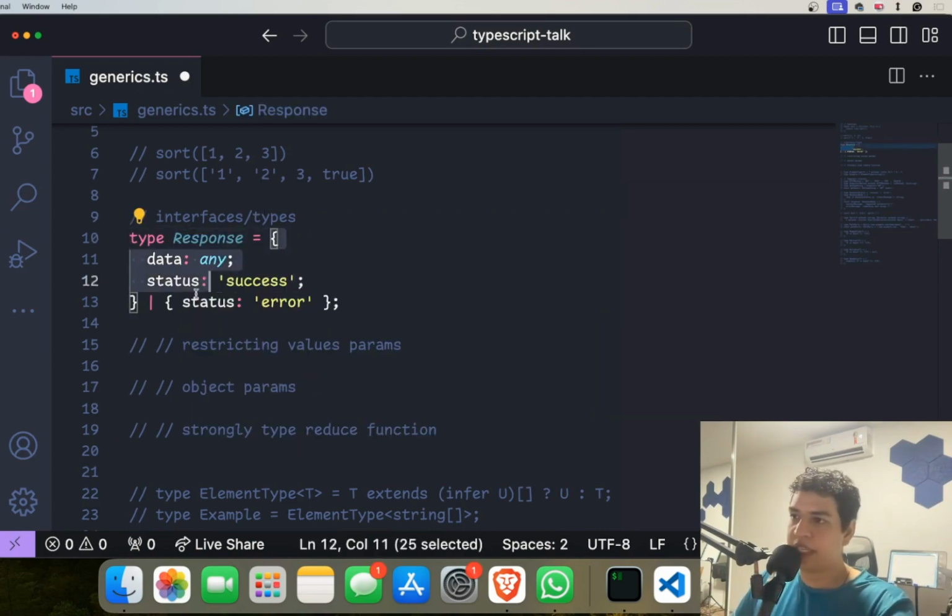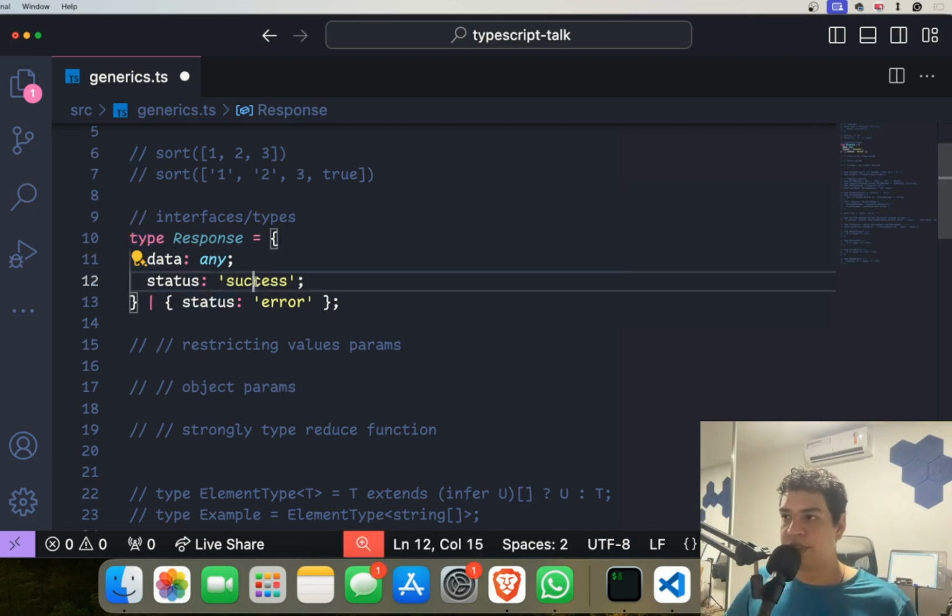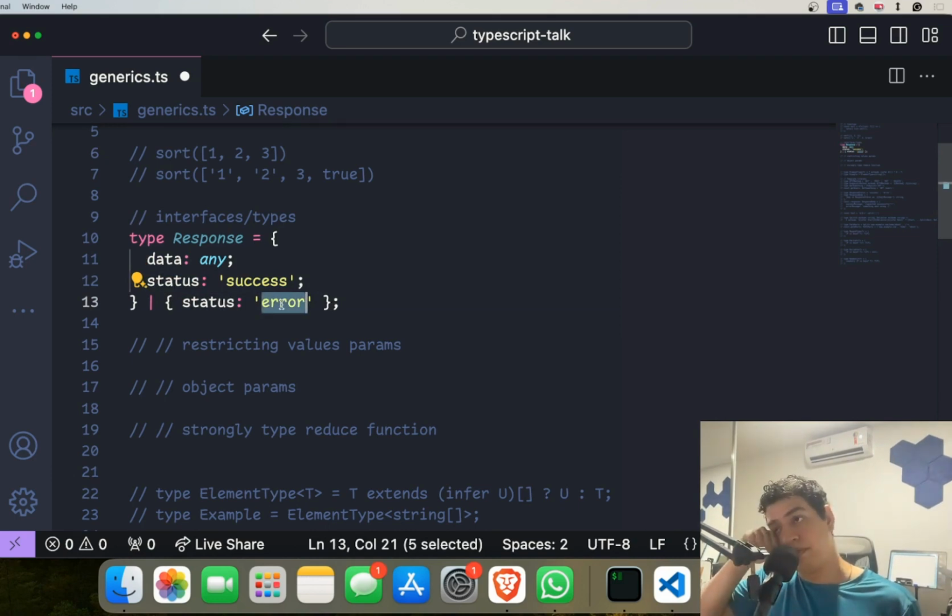And the response can either be an object with data, something that I don't know, with status success, or it can be just an object with status error, without the data. All right. But let's agree that sucks because I don't know what the hell data is. Is there a better way to do it?